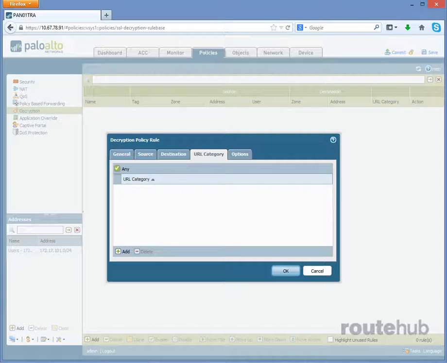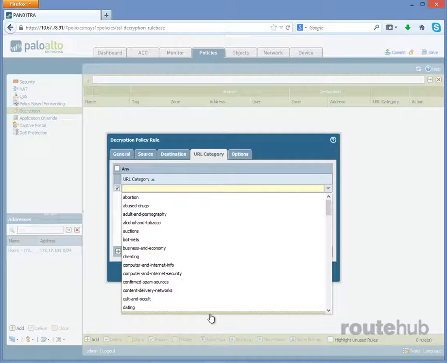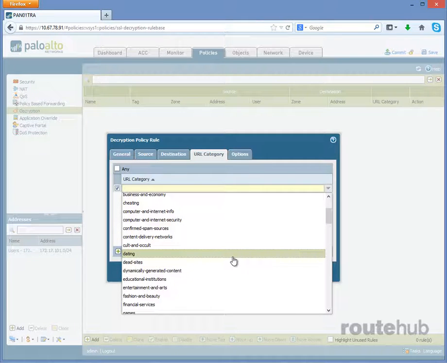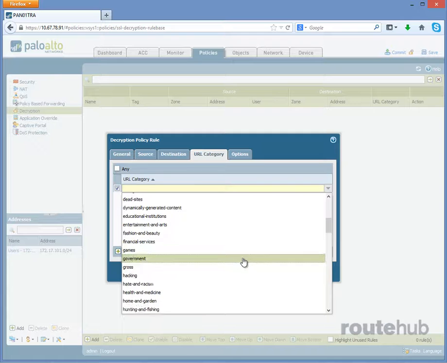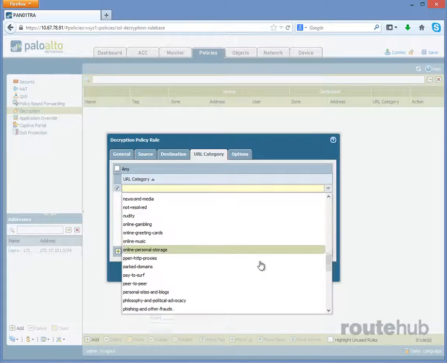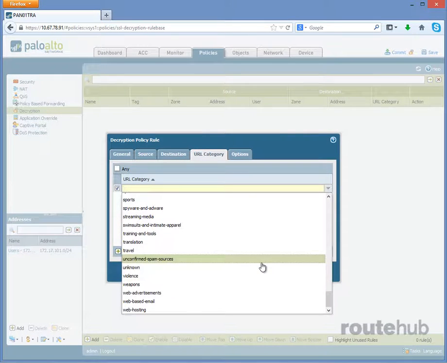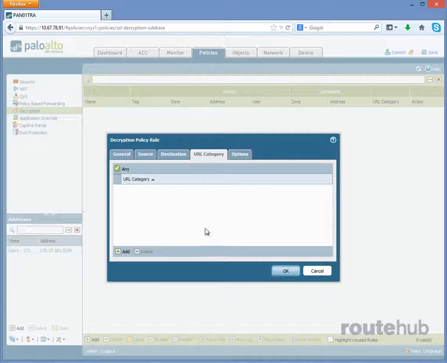And we can do that by clicking on Add and adding the particular categories that it could be, like business and economy, computer and internet information, dating sites, internet communications, and so on. It's a long list here, though, that you can go through to figure out which ones you want to inspect, like web-based email. But for right now, to keep things simple, we're going to select any. We'll go back to this later and show you some recommendations.